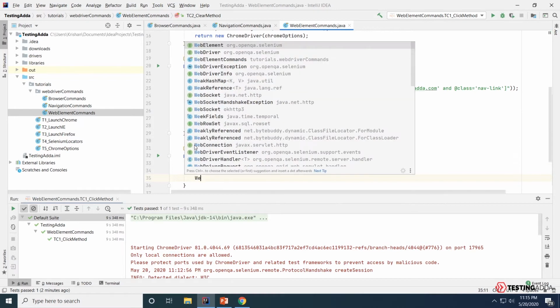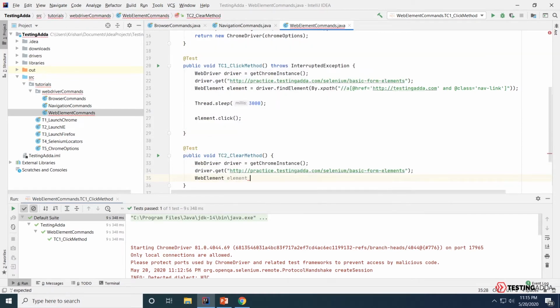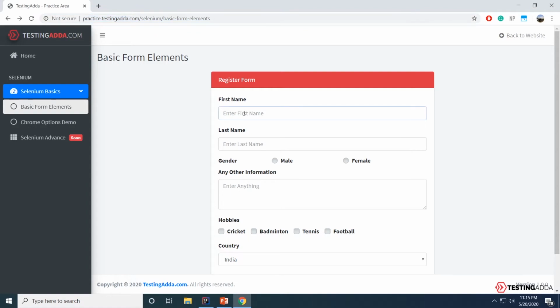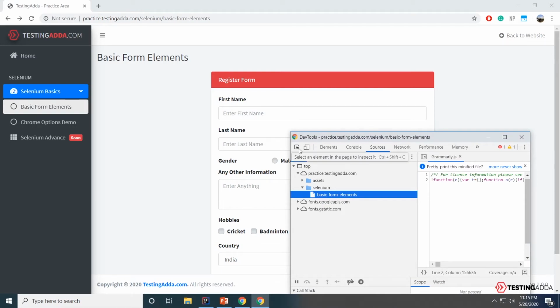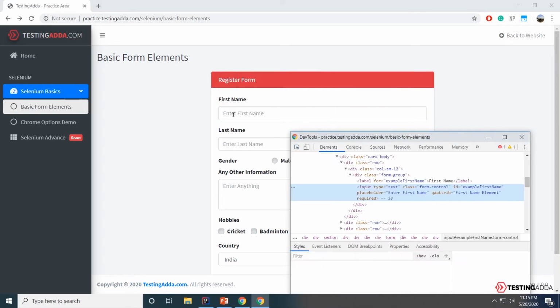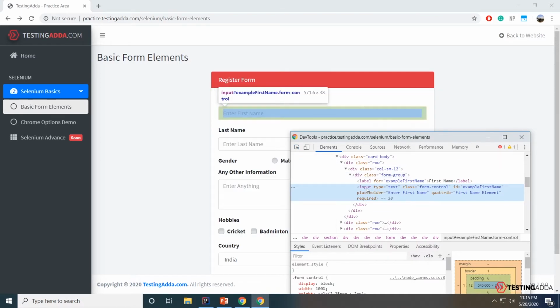The third step would be locating the element on which we need to send some value and then try a clear command. So let's talk about first name. I opened up the dev tools and clicked to locate the HTML code for this first name element. Now as you can see, this is an input of type text, has a class form control and has an ID. So in case you see an ID on an element, the ID is always unique in terms of HTML as well. So we are going to ignore all other attributes and consider the ID for this element. So I'm going to pick up the ID, which is example first name.